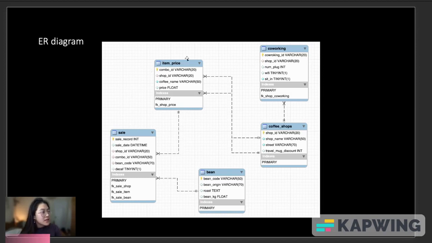Then the item price table combines the shop ID, which is the coffee shop, along with the coffee. Each of the shops can decide how much they are going to charge for the coffee. So the combination of those two will determine how much the coffee is going to cost, and it has a foreign key referring back to the original coffee shop.